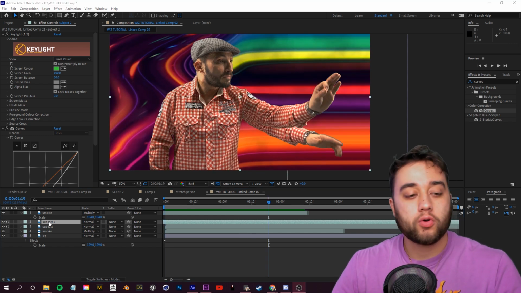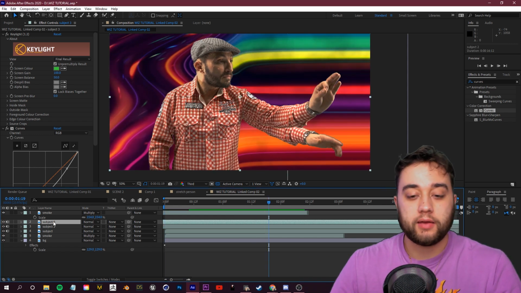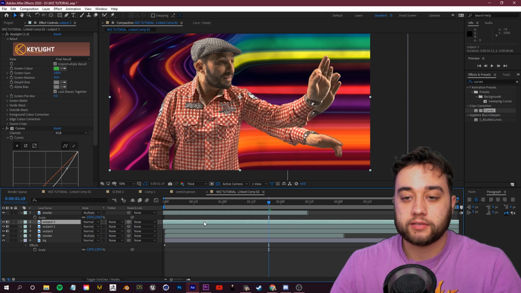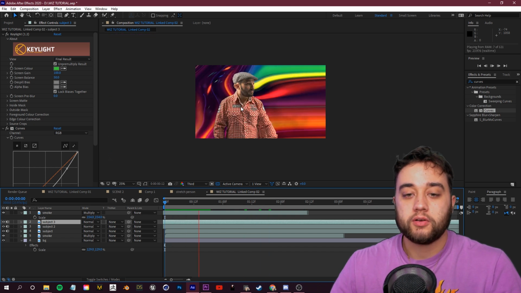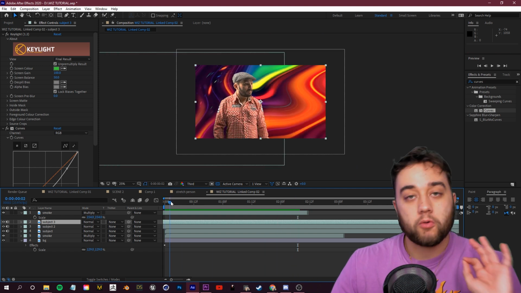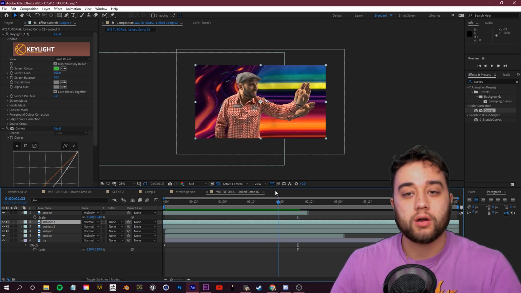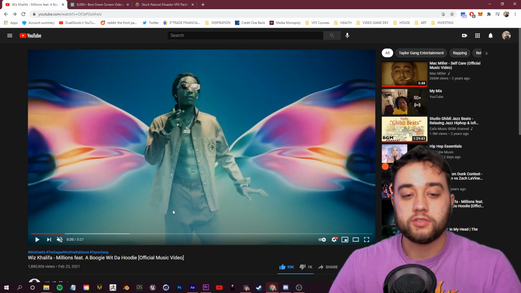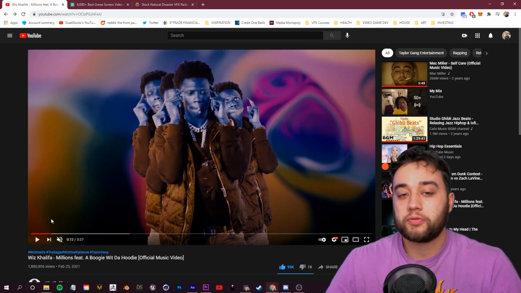We could always keep adding more. So I'll click Control D again to duplicate. And I'll just do the same thing. I'll just drag this a little bit to the left to offset it. You can see how we're able to create some of these different clone effects. Now it looks different here because he's not walking towards the camera, he's just raising his arm. But if you want to get some of the clones like you see here, that all really depends on what they're doing in the video.